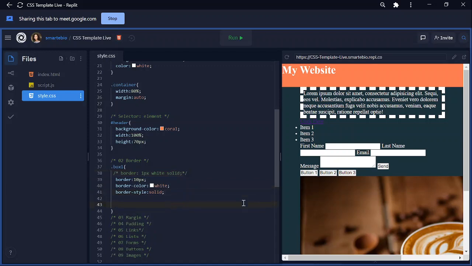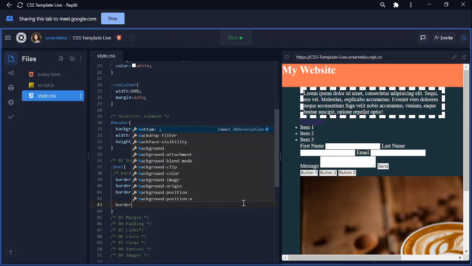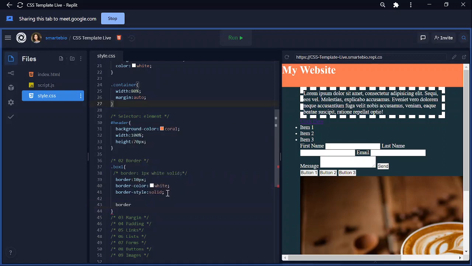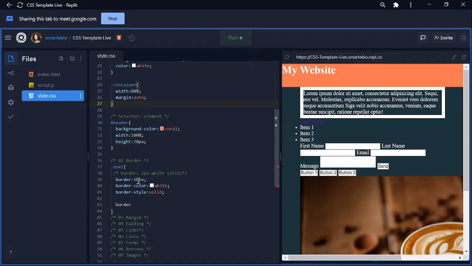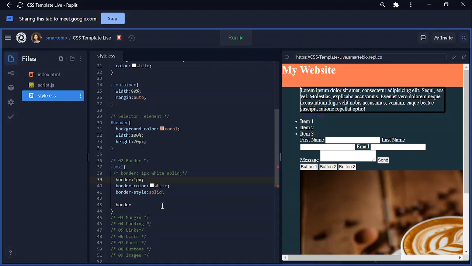Right. Now, let's say you want to give an accent on, did I leave it as solid? Run it again. Okay, there we go, solid. And change the border back to 1 pixel. Okay. So now let's say we want to only target certain positions of the border.